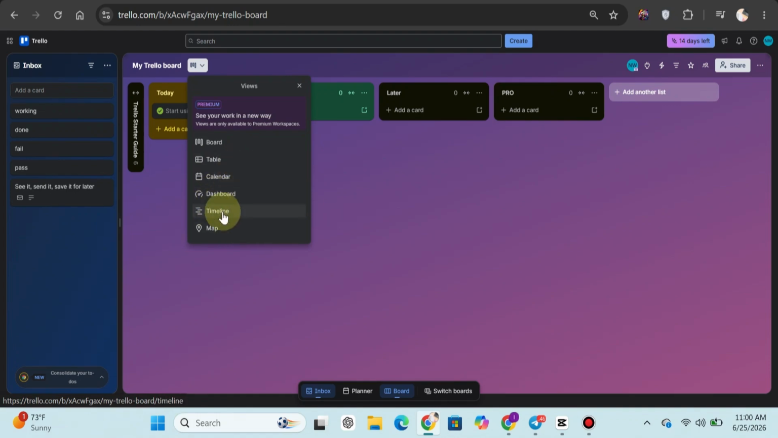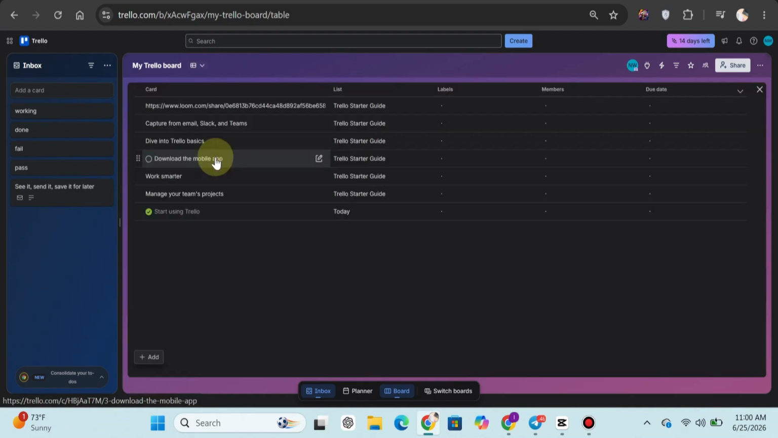For example, if you select Table View, you'll see cards from multiple boards displayed in a spreadsheet-style layout. This makes it easy to sort, filter, and manage tasks across your workspace.